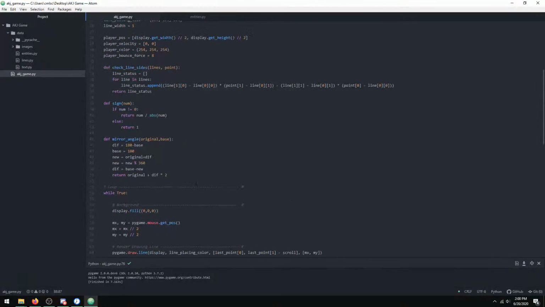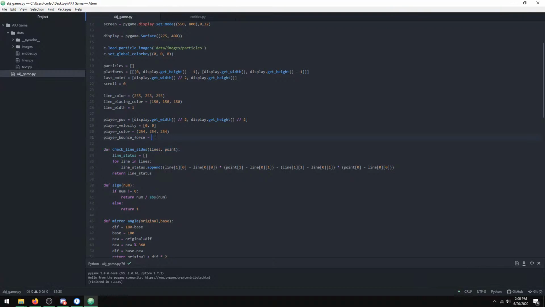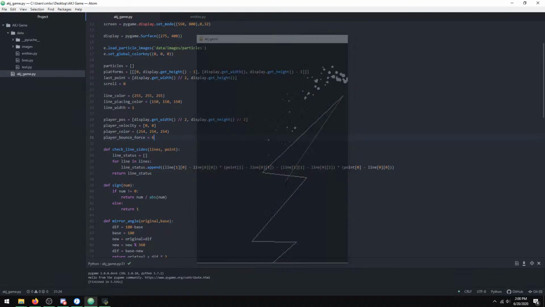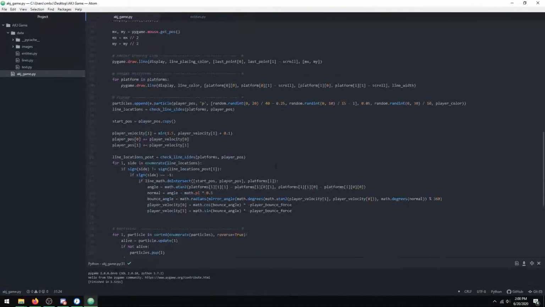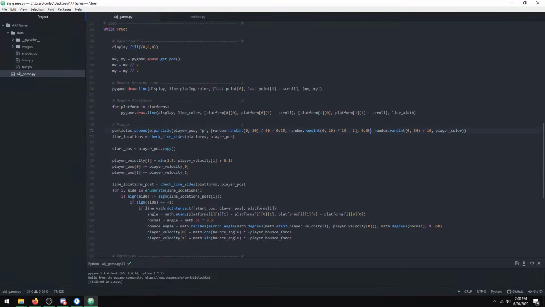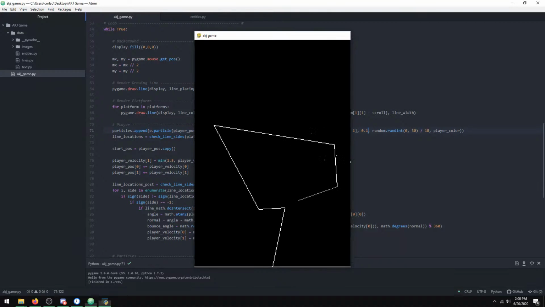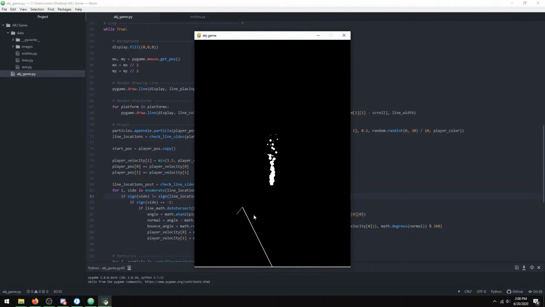I need to reduce the player bounce force because the gravity is weaker now, so it doesn't need to be as strong. The particles on this thing need to fade faster because it's getting hard to follow the... That didn't work the way I thought it would.